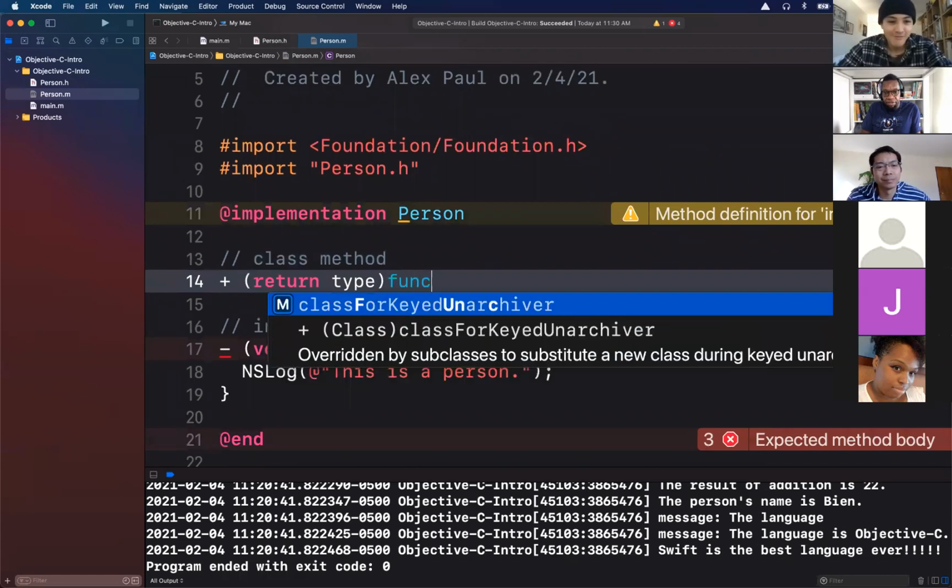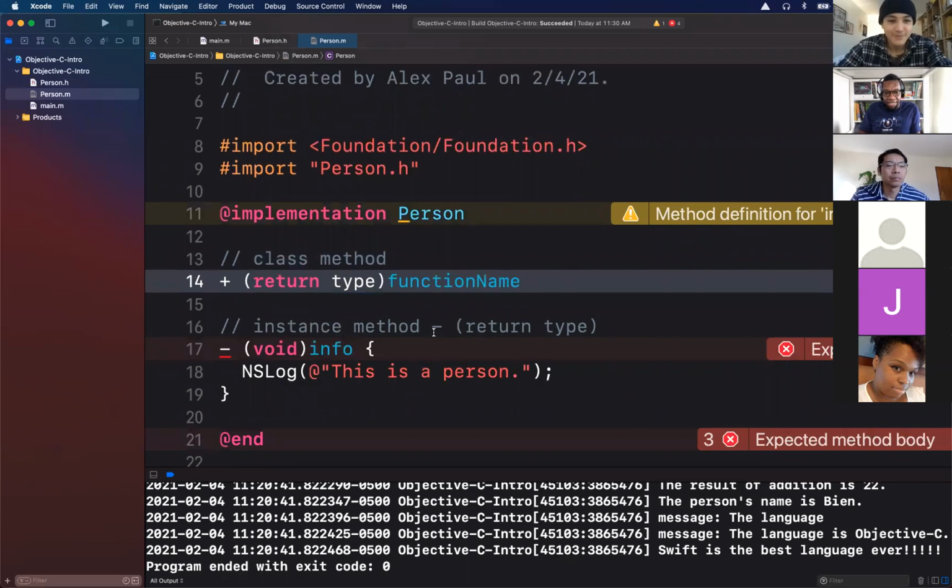I was wondering why you called it a minus. I was like, isn't that a dash? Oh yeah, dash.